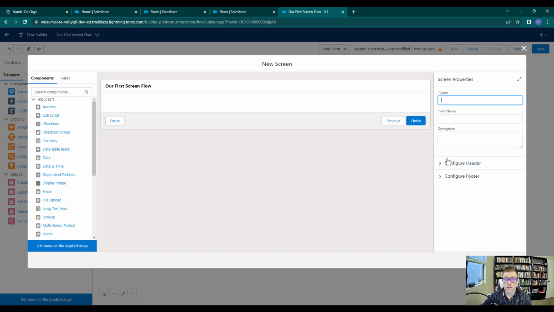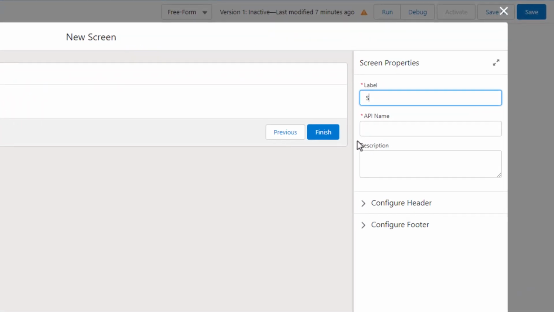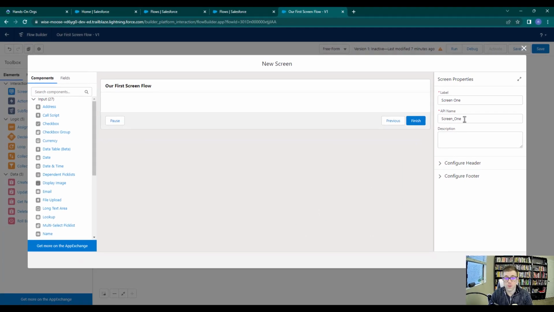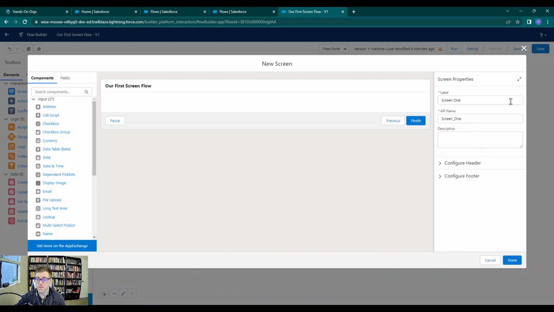So the first thing to know is that we need to name every single element that we work with. You'll see as I start typing here in the label section, whatever I'm typing appears. So I'll just label this screen 1. By pressing tab on my keyboard, the API name will automatically fill in. So if you haven't already, please follow along. This will be important to start building the muscle memory of your Flow Builder skills. To get started, all we have to do is label it, and then we can press done.